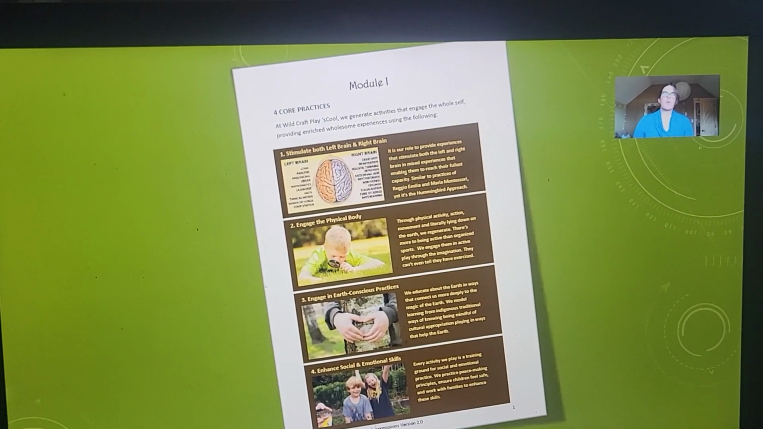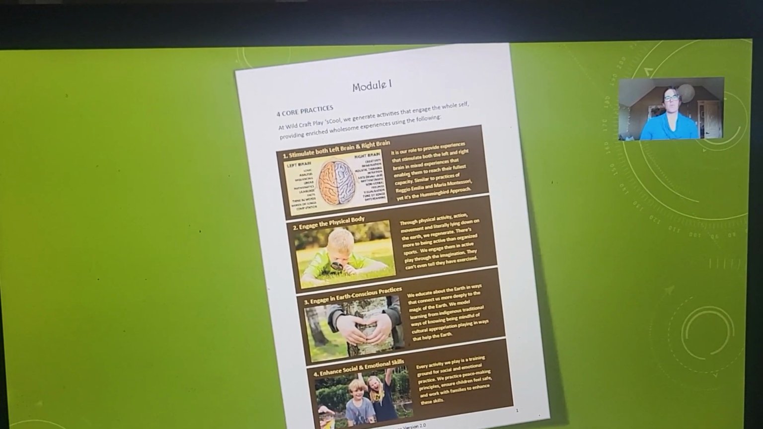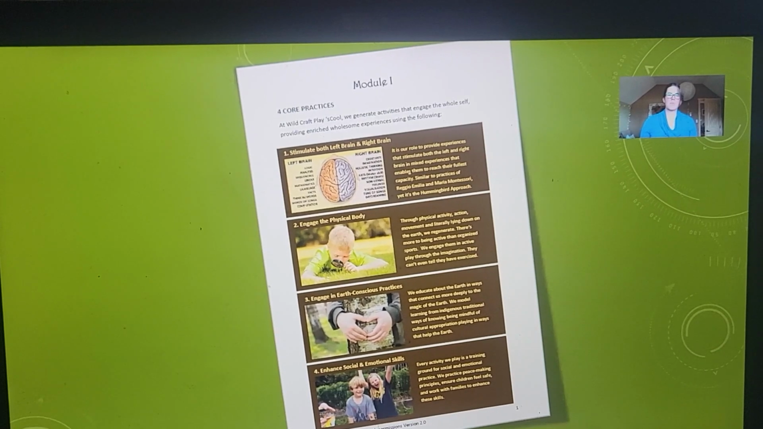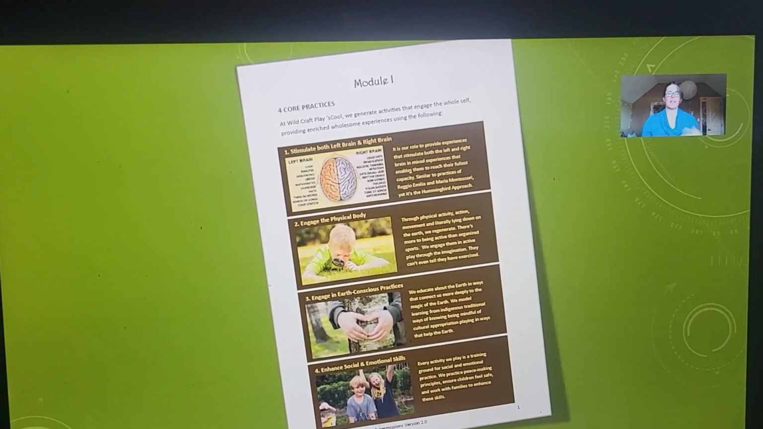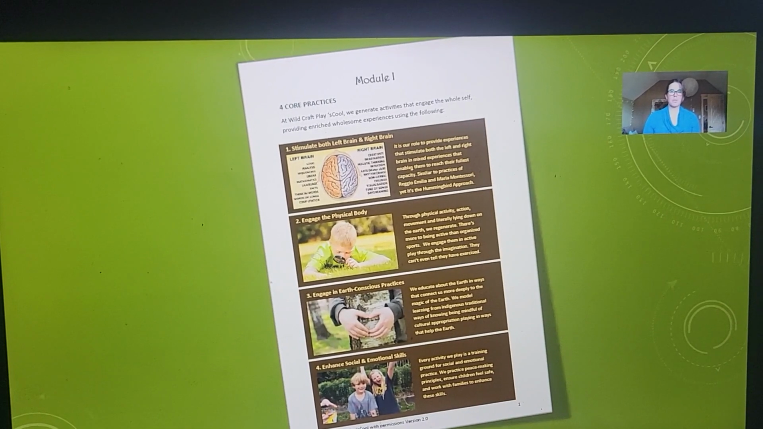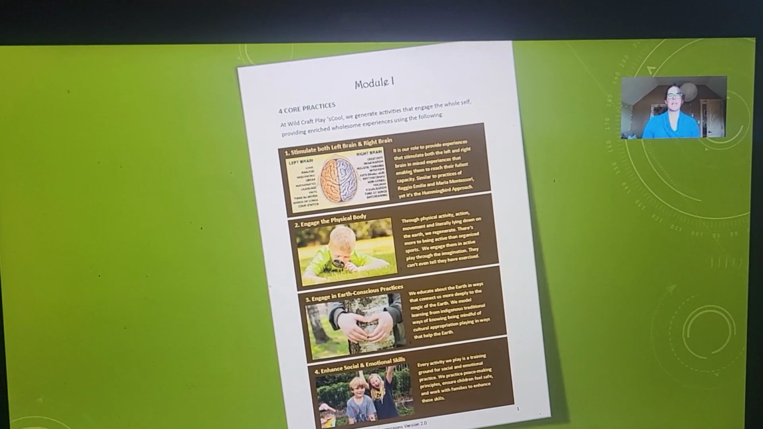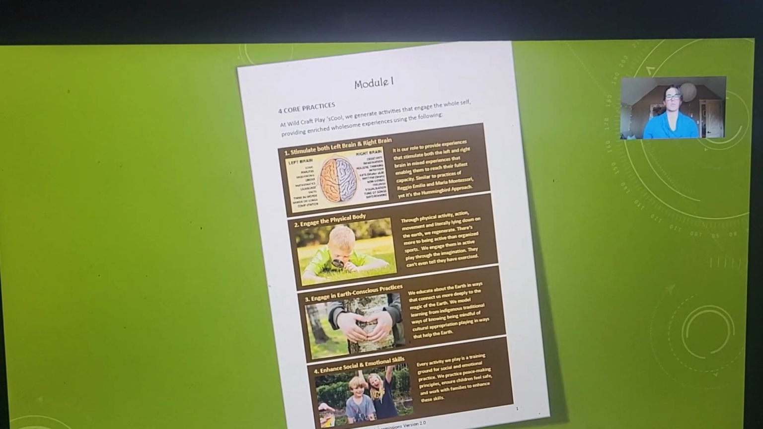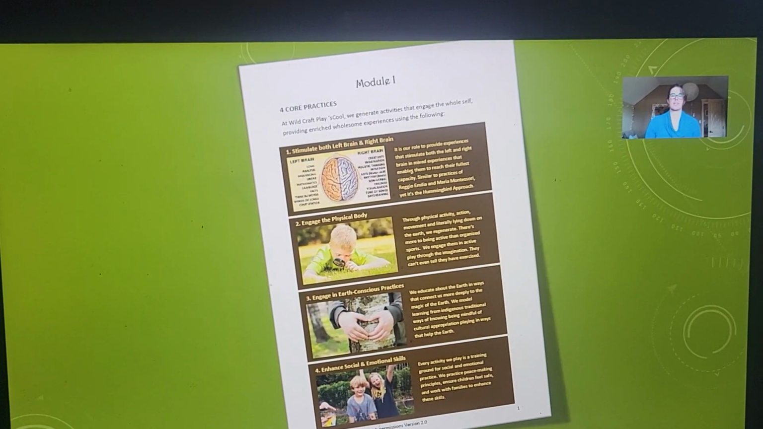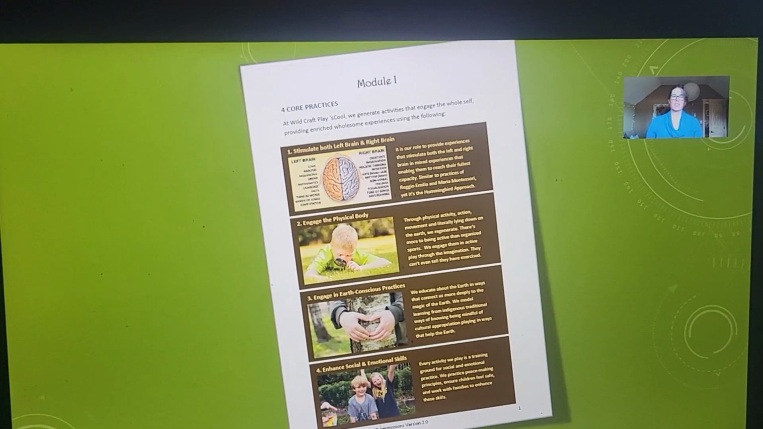So we have 4 core practices. I will be sharing more specifically in the training about the left brain and the right brain and how we engage both through these activities, and engaging through physical play. Some people want to have access to swords and archery, but others are happy with just a microscope on the grass.